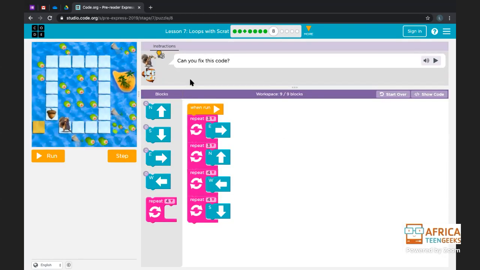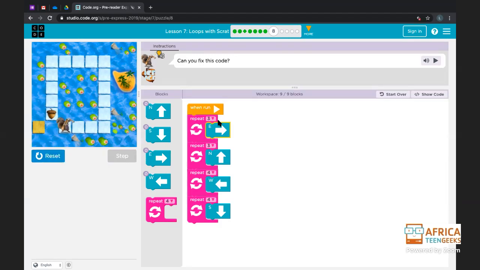Can you fix this code? Let's see where we went wrong. So Scrat is over here and his acorn is over there. So the first code says we must repeat going east 3 times. Let's see if that is correct. 1, 2, 3 times. That is correct. We can also use the step button to take us step by step to see what is wrong and where it is wrong. So let's step the first code and see 1, 2, and 3 times.